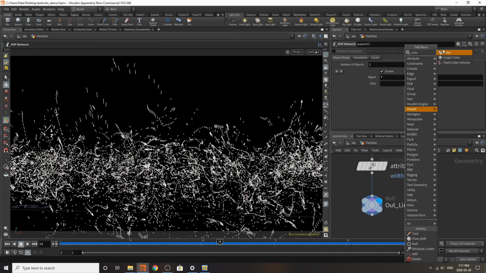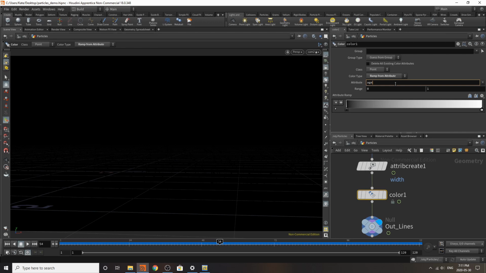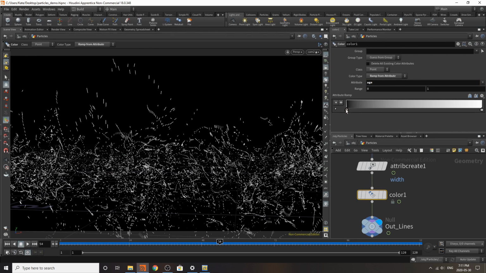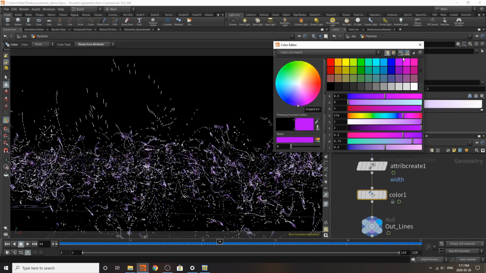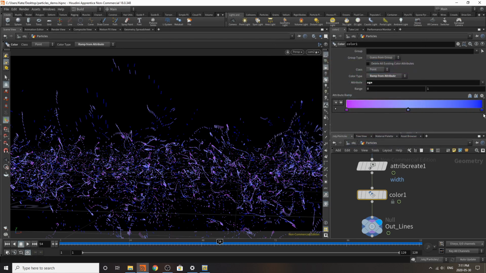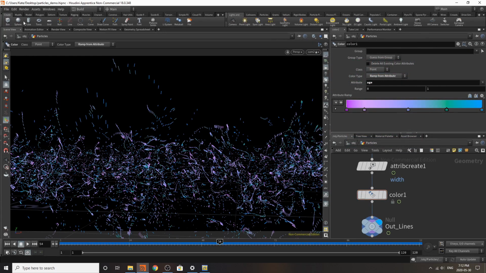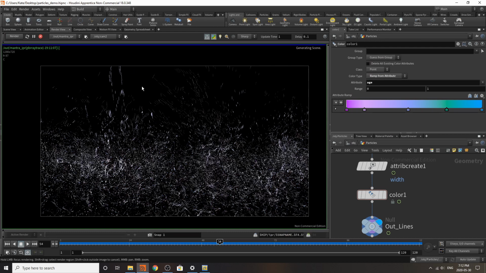And we'll add a color SOP. We'll ramp from attribute and we'll go age. I think I'll do like a purple to a blue. And we'll just render this for fun with our test render to see what it looks like now.